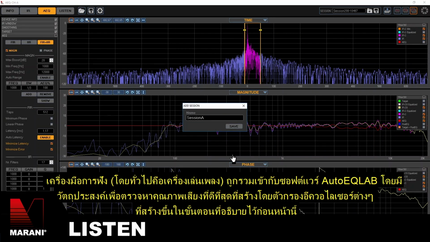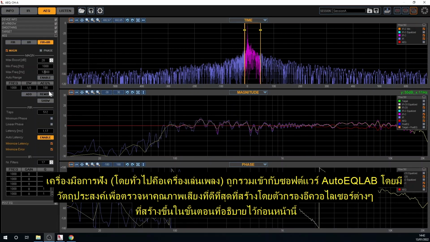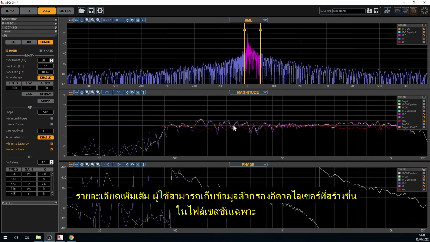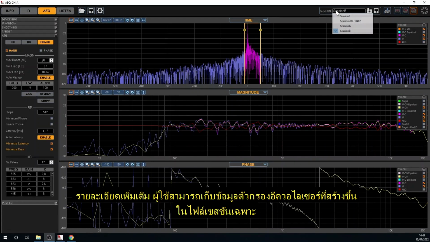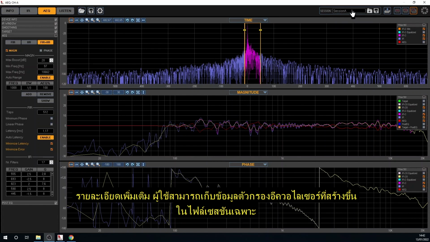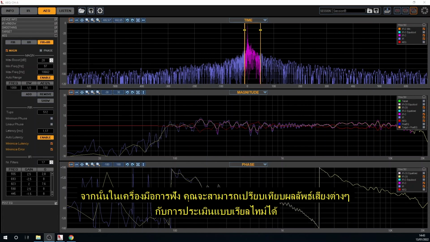A listening tool, basically a music player, has been integrated in the MIR Aeq Lab software with the aim of detecting the best audio quality produced by different equalization filters, generated in the previously described procedure. More in detail, the user can store the generated equalization filter data in a specific session file. Then, in the listening tool, it is possible to compare the different audio results with a real-time evaluation.